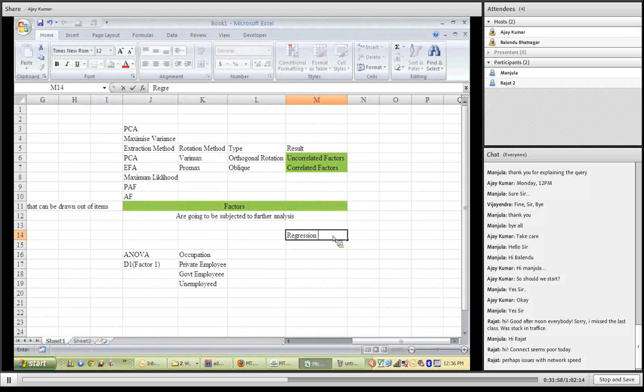If I am going to apply regression analysis, there is an assumption that the independent factors going into regression analysis should be independent of each other, or uncorrelated. So if you are going to subject your resultant factors to regression analysis, you want the factors to be uncorrelated. So when you want them to be uncorrelated, you would go for orthogonal rotation. If you have correlated factors and you're subjecting them to regression analysis, there is a problem called multicollinearity. You will be facing that problem.